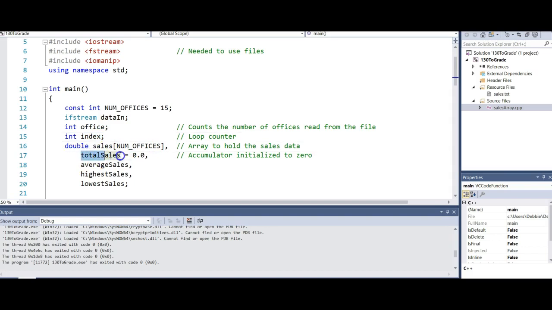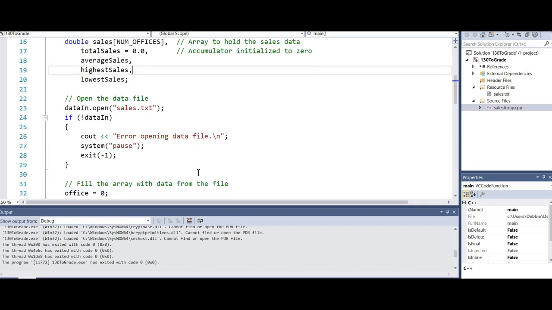Okay, in addition, I've got some variables declared here. Total sales is just what I'm going to use to accumulate the total of all the values that are in the array. Anytime you accumulate a total, you need to have a variable that starts at 0. And then I'm going to calculate the average sales, the highest sales, and the lowest sales.